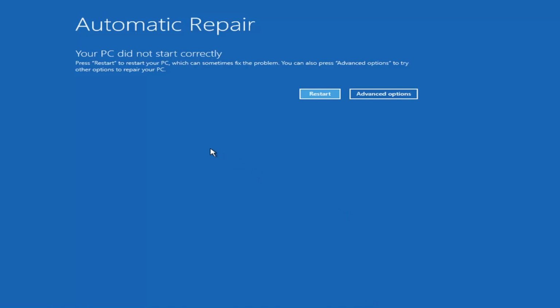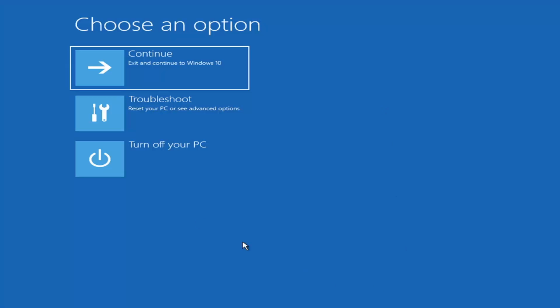Okay, so you can see your PC did not start correctly. Press Restart to restart your PC. You can also try Advanced options to repair your PC. So it appears that that method did not resolve the issue for us. However, you could try restarting, which would just be a normal restart. Otherwise, we're going to go back into Advanced options here, which is just another way of accessing what we already ran there, basically.